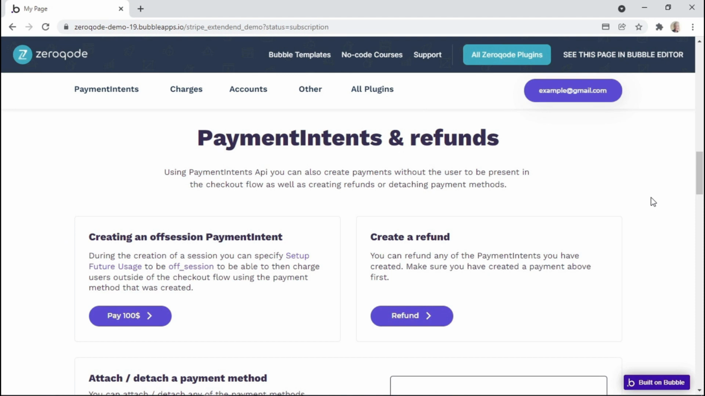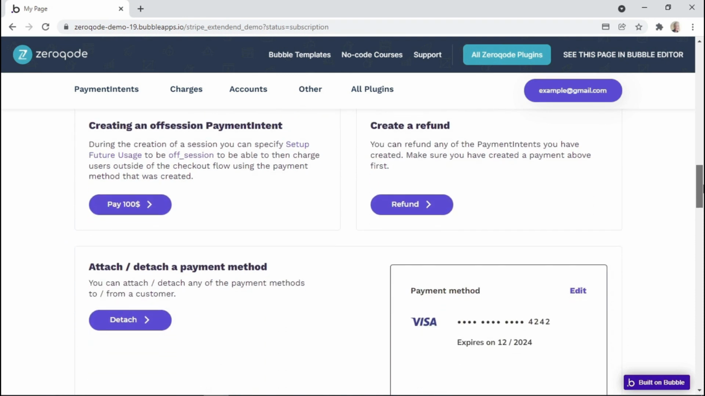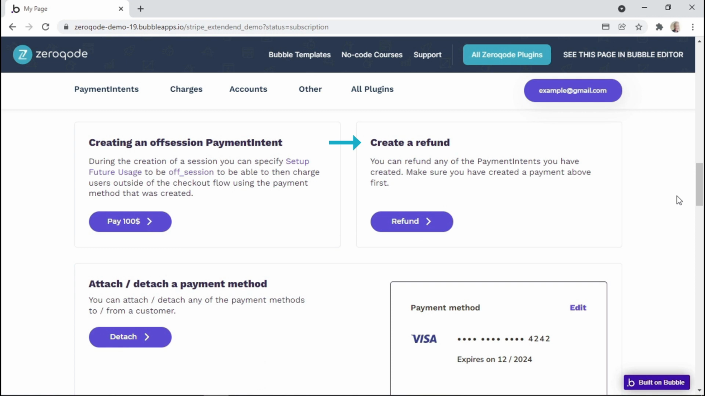For example, you can create an off-session payment intent. You can also create a refund. You can also attach or detach a payment method from a customer.